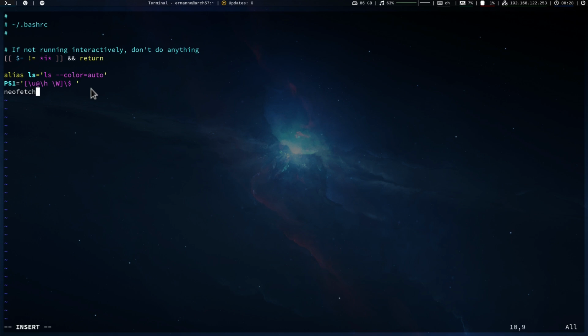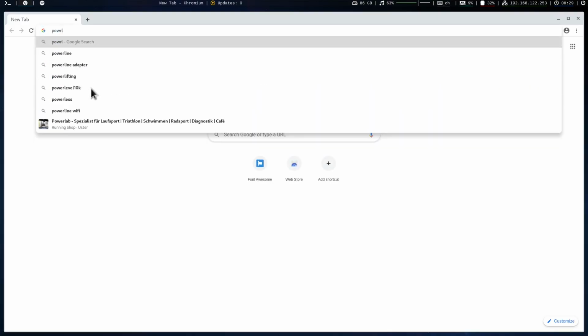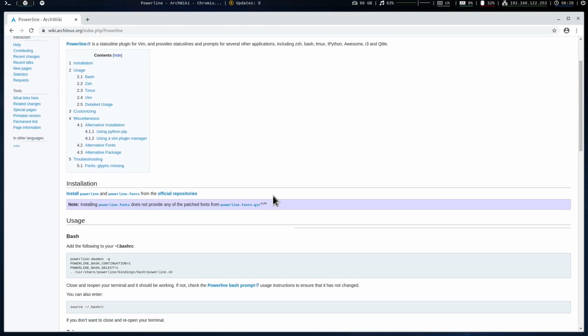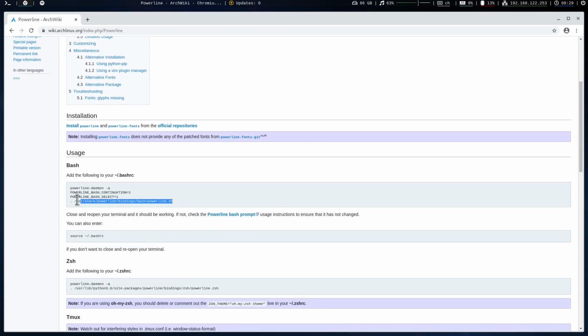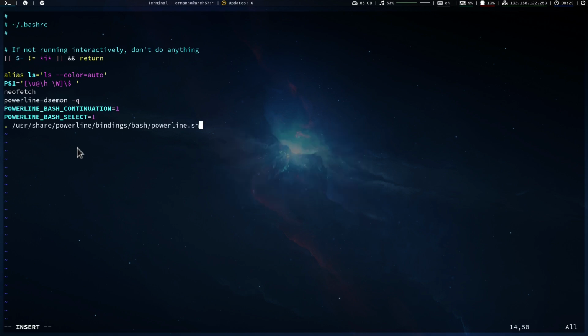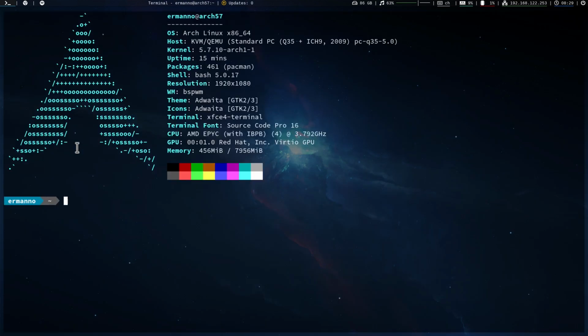For the powerline, I need actually to enter a script here, which I can find on the Arch wiki. So let me go back to Chromium. And I'll type in here powerline Arch and hit enter. Select the first link here. And this is the script we need to copy. So let's just copy it in. Go back to the terminal, enter the new line here and paste the content. And now we can save the file and exit Vim. Let's close the terminal and open up a new one. And now we have neofetch and powerline working.